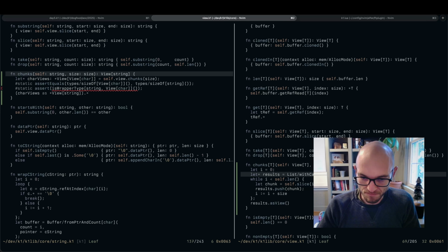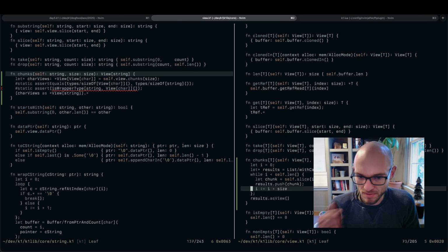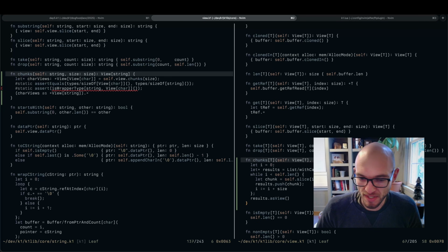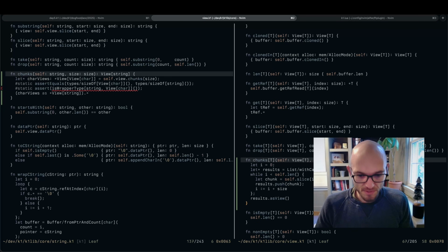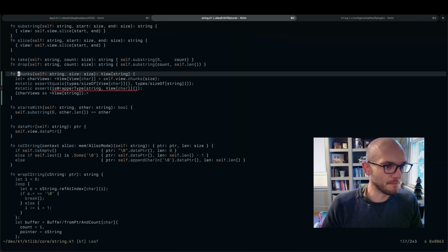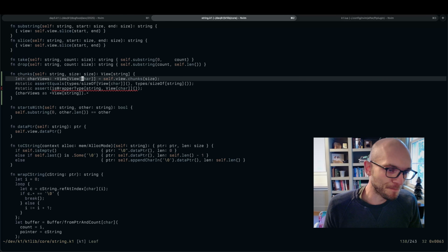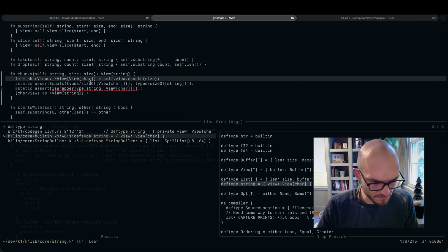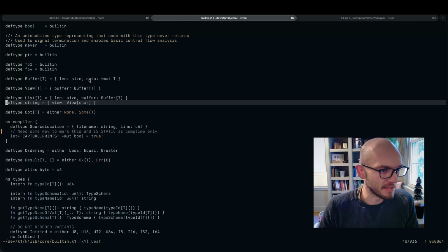So I wrote it. It's just your simple loop. And I wanted to specialize it to string, because the original use case was actually getting a list of strings chunked. So I went over to string.k1, which is just a view of characters, right? So let's do def type string. Here in the built-in, our preamble, it's just a view of char.